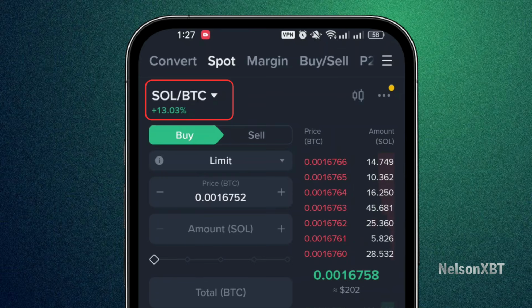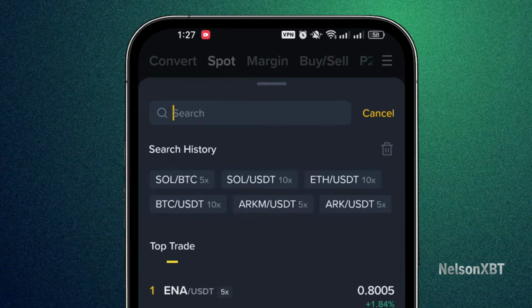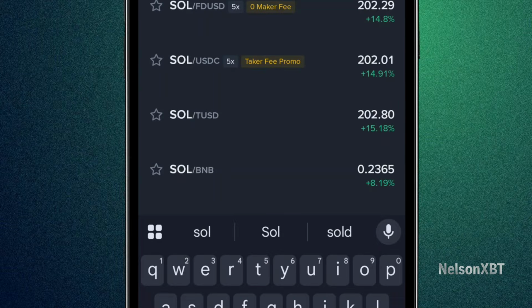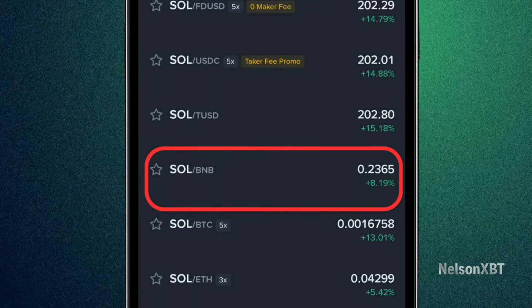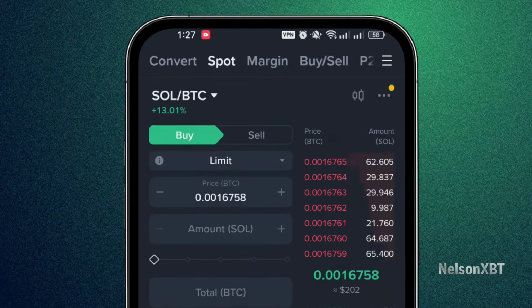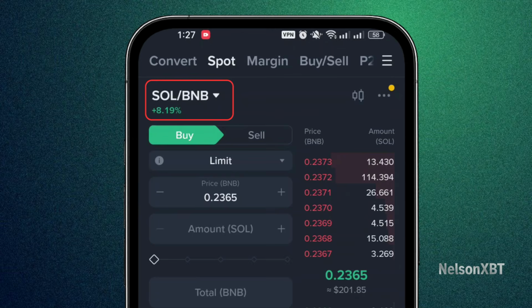If you equally want to use BNB to buy, the same thing. If you click on it again, you check for Sol, then you check carefully and you are going to see Sol/BNB. If you click on it, now it gives you the opportunity to use BNB to buy Solana or to sell Solana to get BNB. So that is how simple it is to choose a coin you want to trade on Binance.